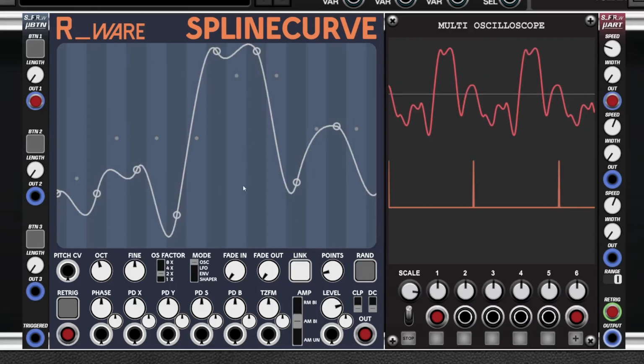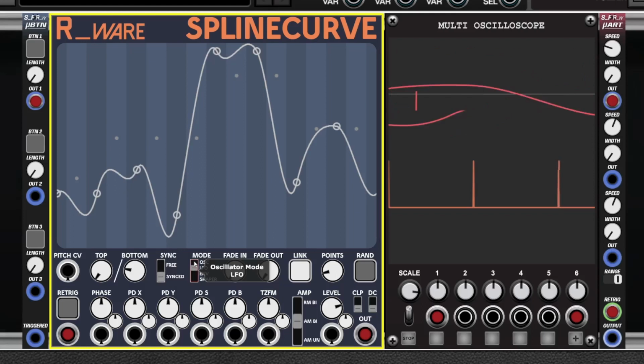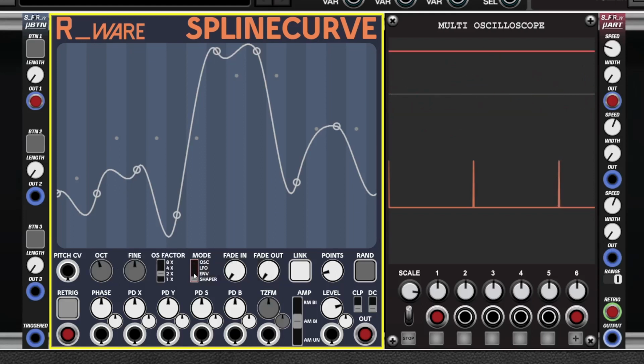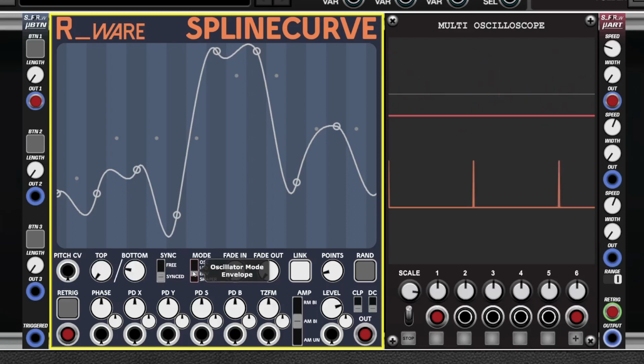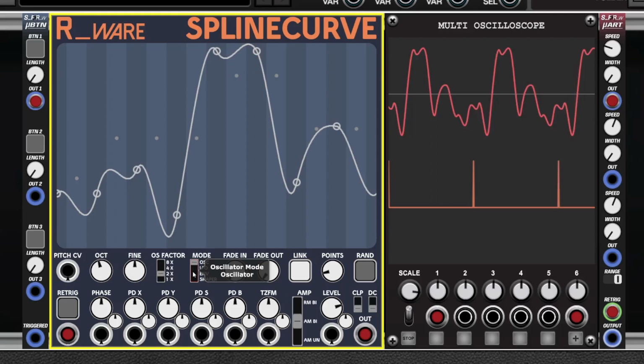Speaking of endless possibilities, let's move to the left-hand side controls in this row. Here is the mode switch that transforms SplineCurve from a high-quality, low-aliasing oscillator into a tempo-syncable LFO, a one-shot envelope generator, and even a Waveshaper. The frequency or tempo controls adapt to the chosen mode automatically to provide a seamless and efficient user experience.